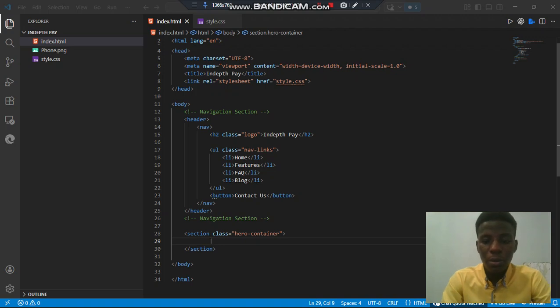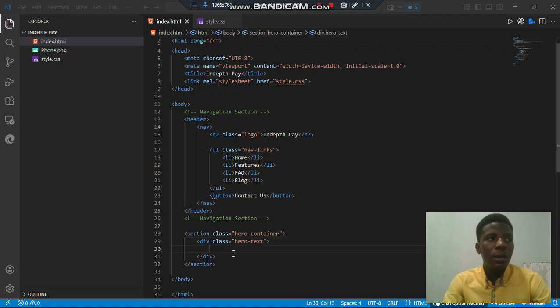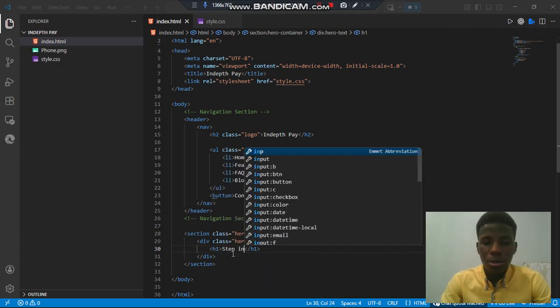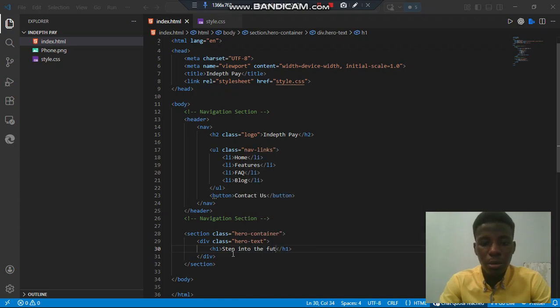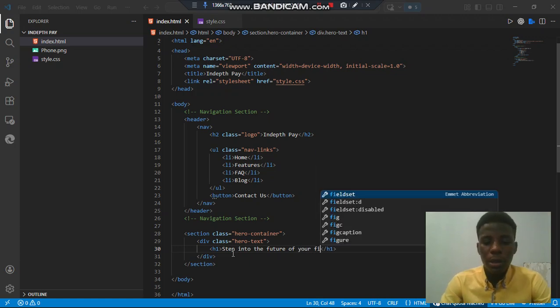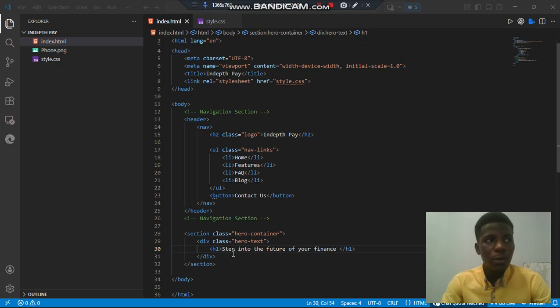Now inside this, I'm going to create a div and give it a class of hero-text. That's the text side. Inside here, I'm going to have the h1 element. The h1 element is going to say: Step into the future of your finance with in-depth pay.